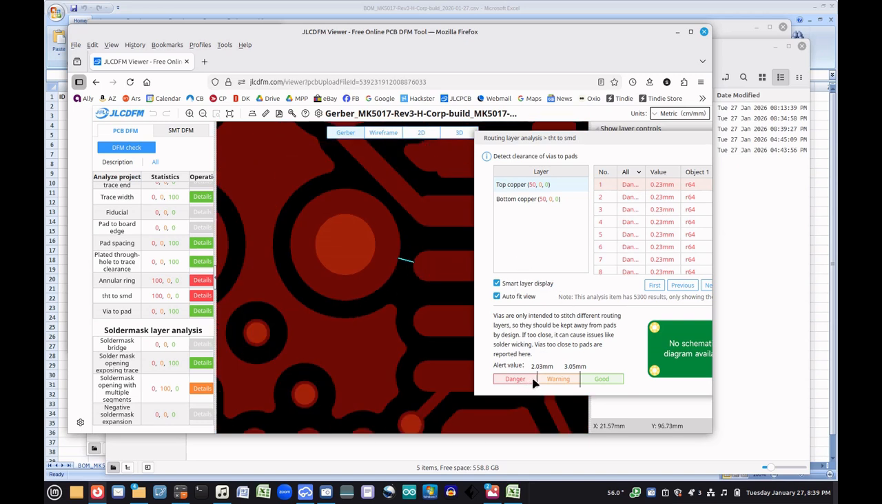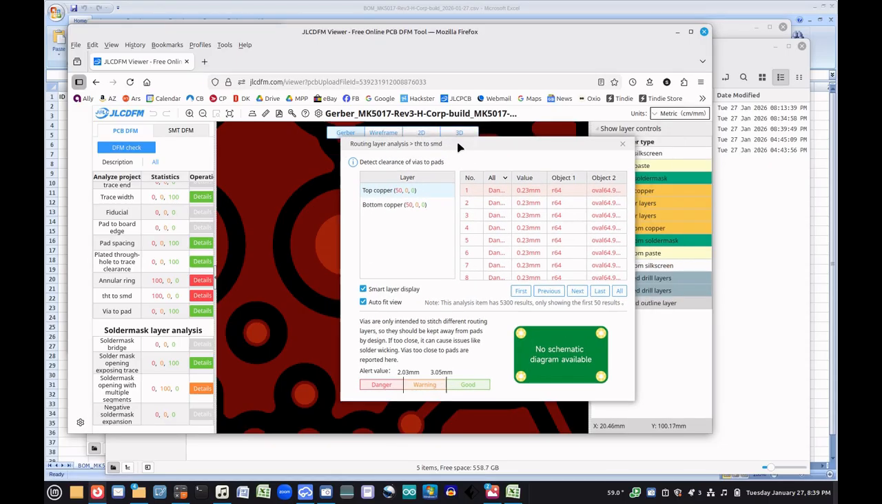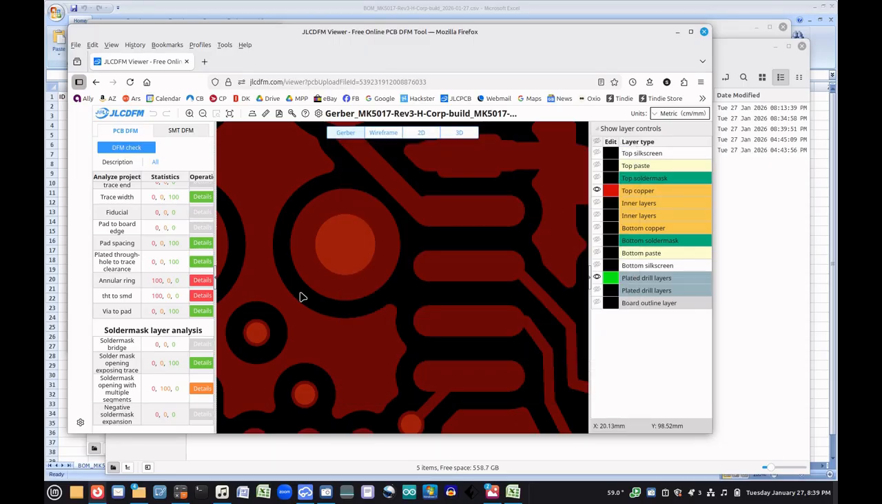I've used these on several designs and never had an issue with this. It's saying that less than 2 millimeters is danger. Like mine is 0.23 millimeters, and it's fine. It's never had an issue. There's solder mask over this. It says if it's too close, it can cause issues like solder wicking. Vias too close to pads are reported here. So this, it's not an issue on my board.